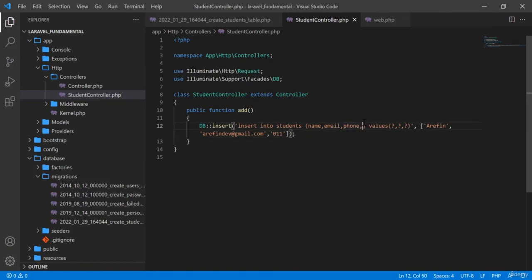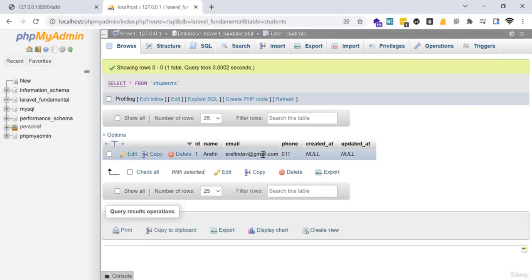We are not going to manually insert those. But if you want, you can insert this way, created and updated at. But I am not going to insert those now. I am going to skip those. So you see how I have inserted information into here.